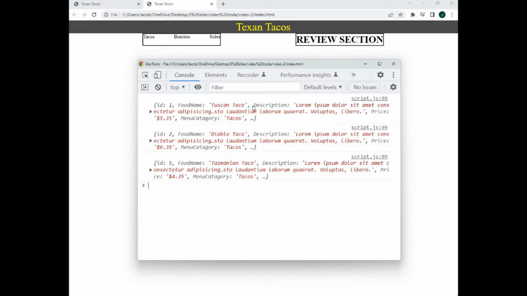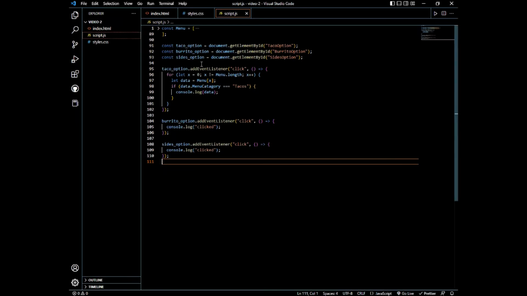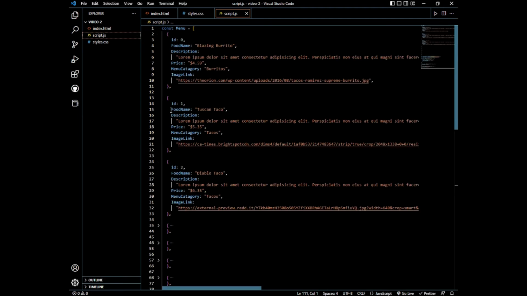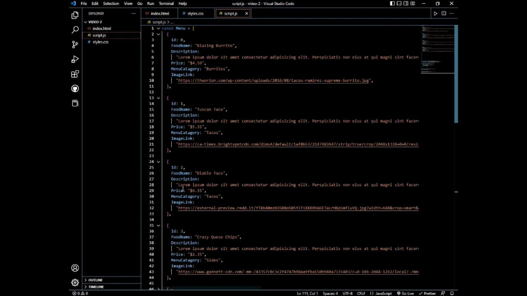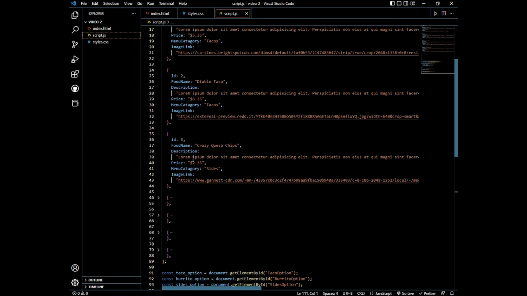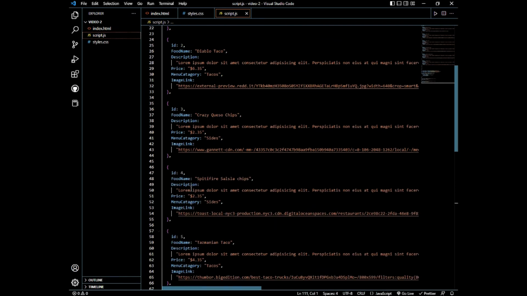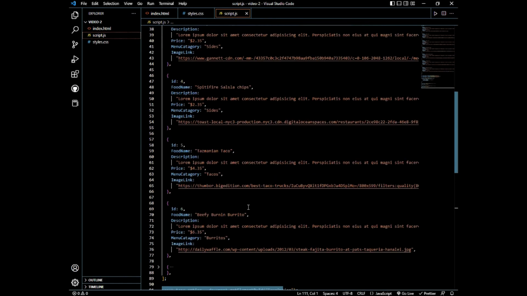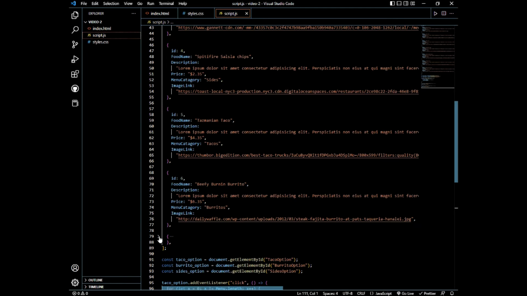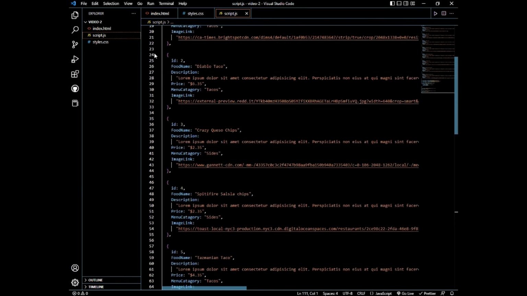refresh, click tacos, and now we get these 3 items. We have 1, 2, and 5. So let's go look at our database, make sure that's all the tacos. So we have 1 taco, we have 2 taco, and then 5 should be right there, taco. 4 is not a taco, it's a side. 6 is not a taco, and then 7 is a burrito too.